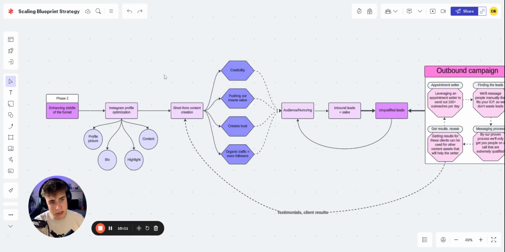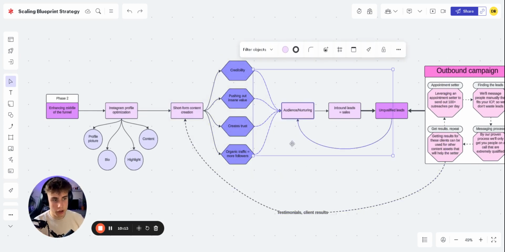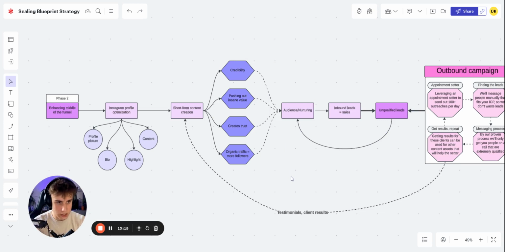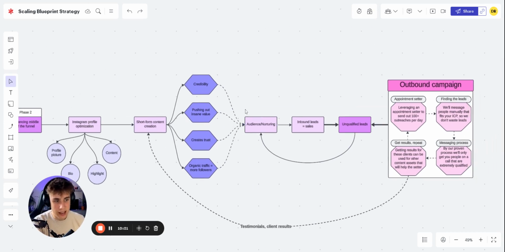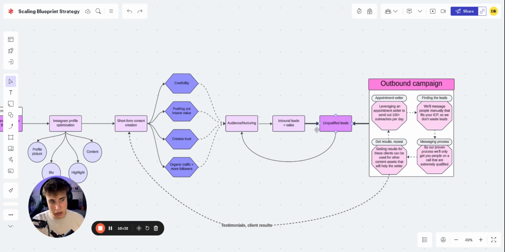If you have these points ticked, you have short form content, you have an audience, you start nurturing these audiences, these followers that you get because of this short form content. And if you start nurturing, you give them value, they start being inbound leads. And if you have inbound leads, you get sales. And the more inbound leads you get, the more sales you get. And if you have unqualified leads from these inbound leads, you bring them back to the nurturing phase.